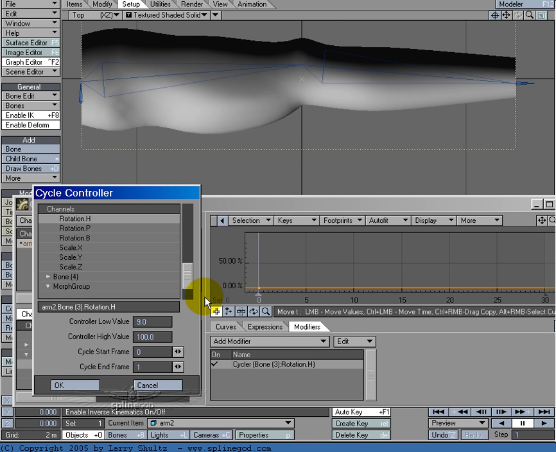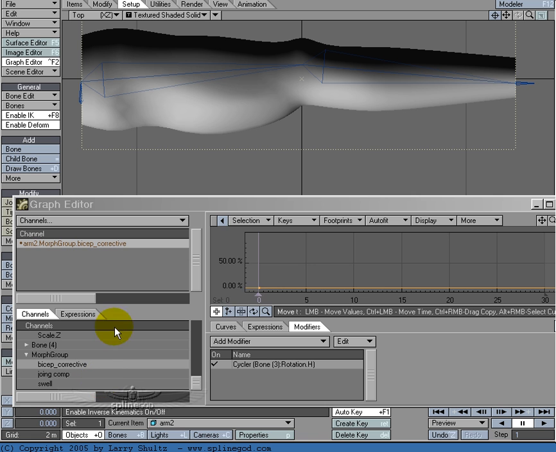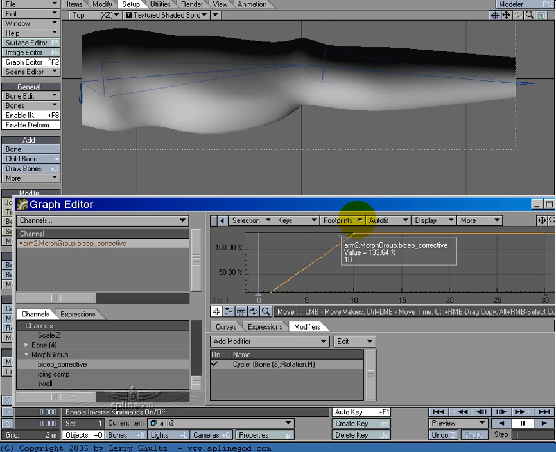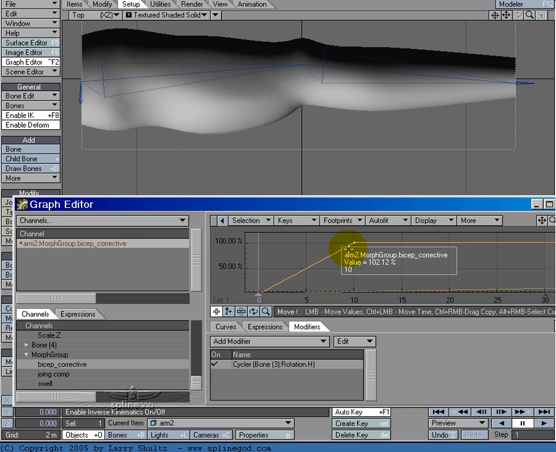Okay, now that we've got basically the range of the controller being this bone, we need to determine a cycle start and end frame, kind of like we do with Cyclist. So we need to go in here, and let me just close that for a second. Let's add a keyframe on, say, frame 10 of this corrective endomorph, the bicep corrective morph. And let's just move it up to about 100%. Right about there.